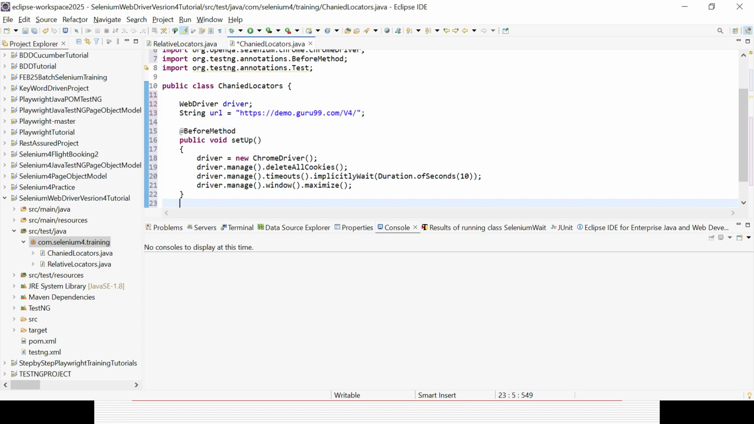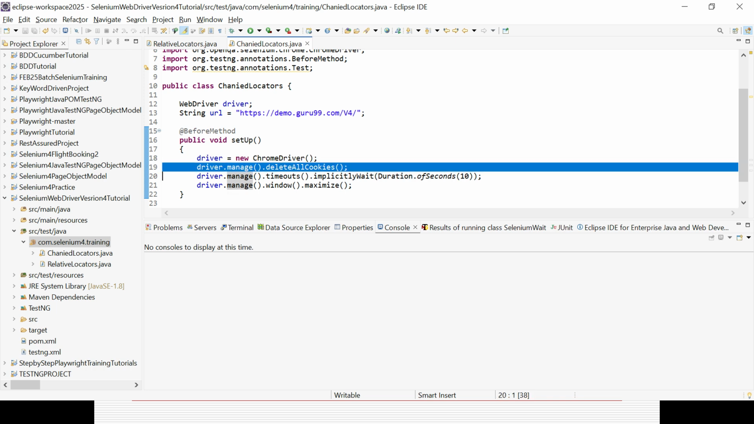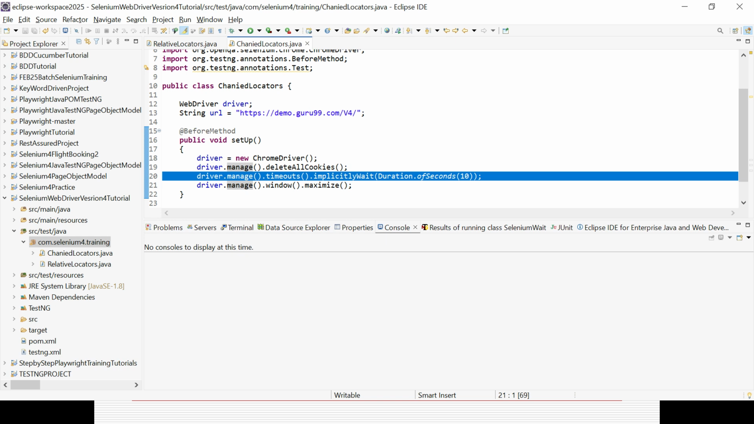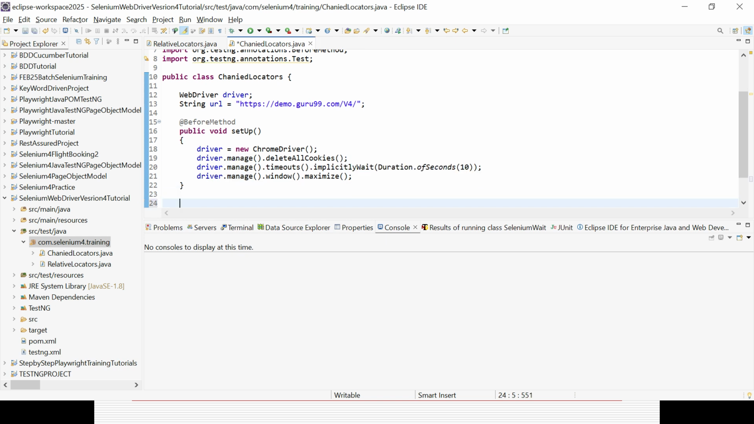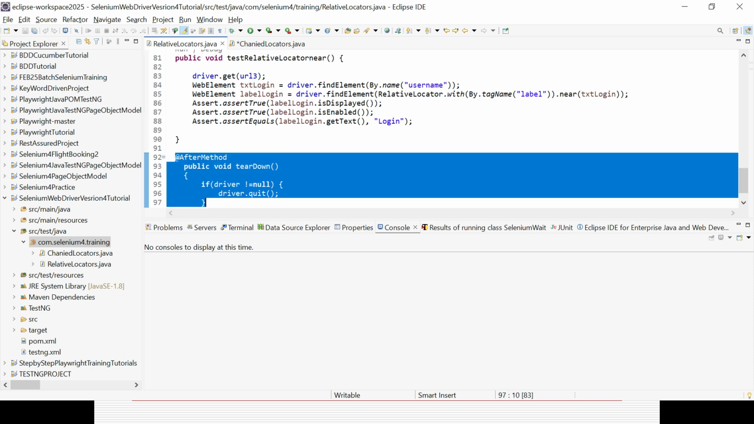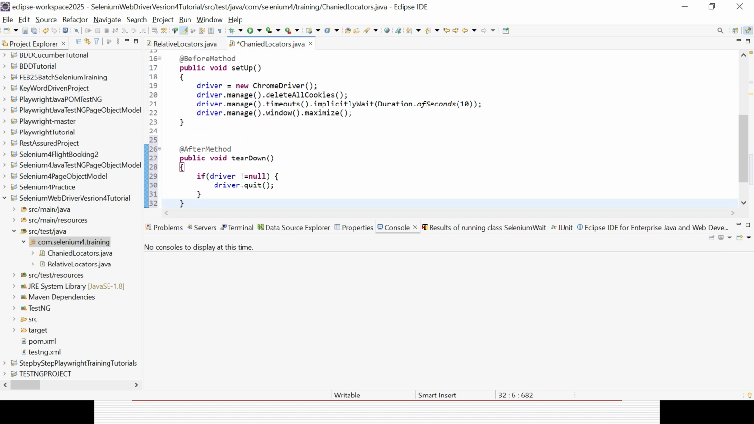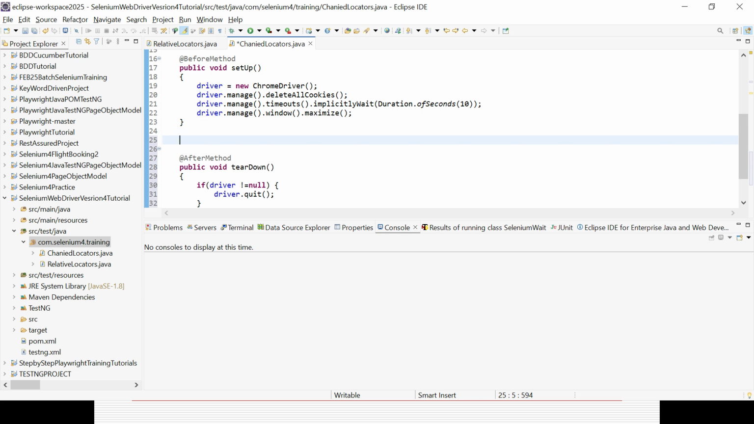At the class level, we create a method with the TestNG BeforeMethod annotation, called setup, where we create an instance of the Chrome driver, delete all the cookies, set an implicit timeout of 10 seconds, and maximize the window. Then we create another annotation, AfterMethod, with a method called tearDown, where we close the browser after every method execution. This is the AfterMethod annotation, and this is the tearDown method where we are quitting the browser after every method.